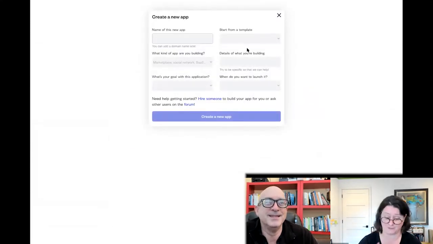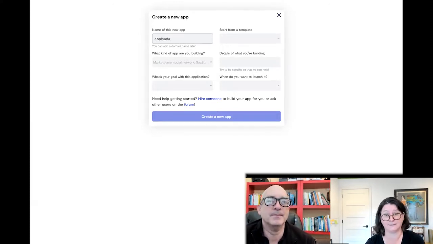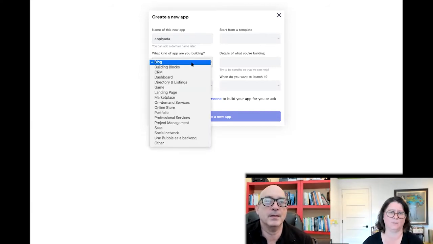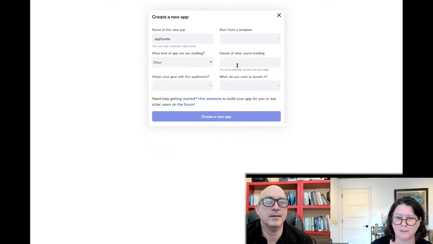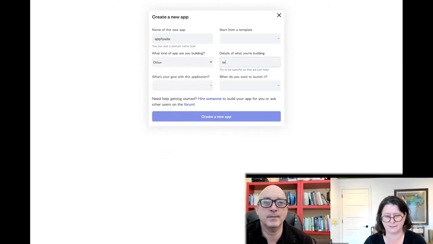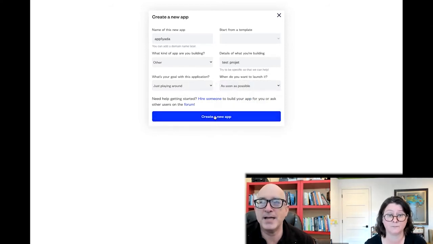Woo, almost there. We've got to type in a little bit of stuff, name of the app, app one, yada. We're not going to start from a template, so ignore that. Fill out whatever you want here. I'm just going to say other details, test project. Our goal is to play around, and we want to launch it as soon as possible, right? And now, that's right, engage.